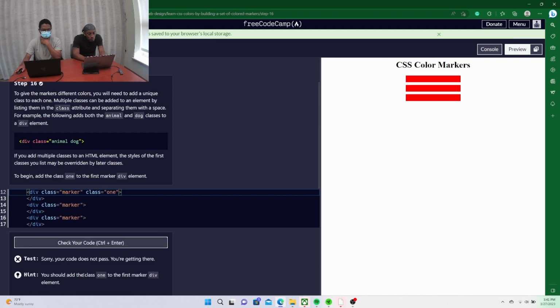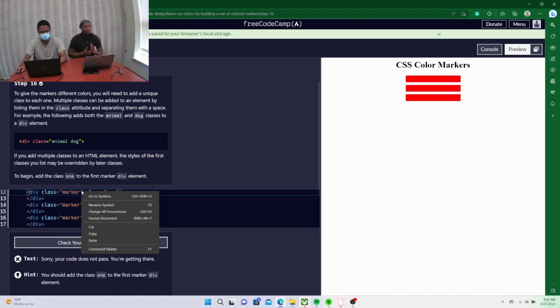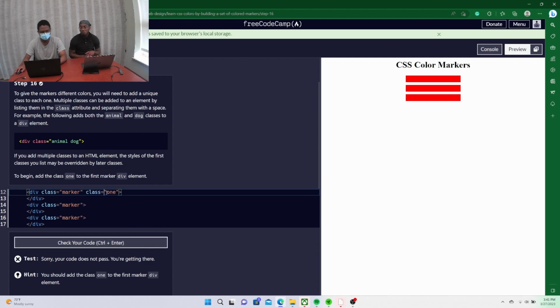Oh, okay, hold up. Should I add the class 1 to the first marker div element? Or do you have a class? So just add one. Yeah. All right. Shouldn't it be separated with a comma or something? Just a space. Oh, okay.